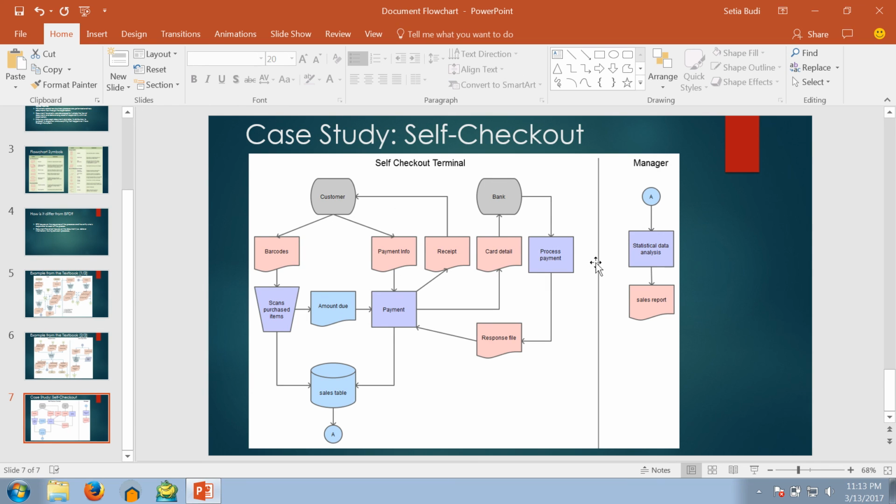Okay, I think that's all, guys, for my brief explanation about the introduction of the document flowchart diagram. In the next video, I will explain how to draw the document flowchart diagram using pencil.